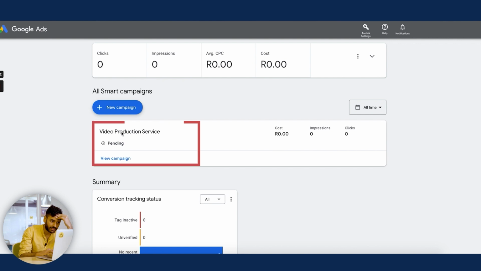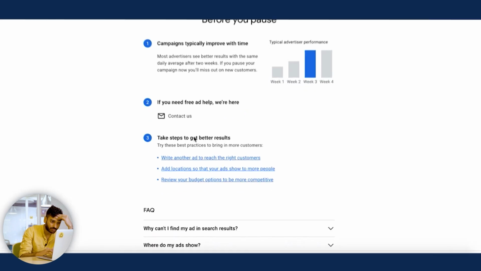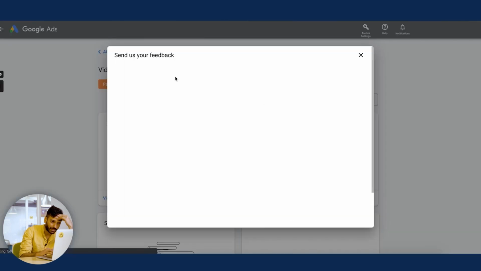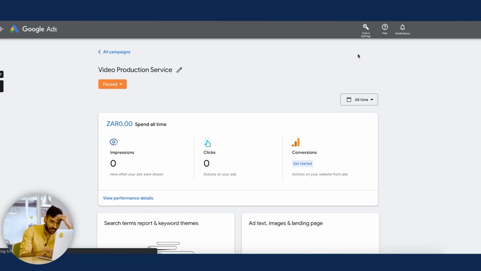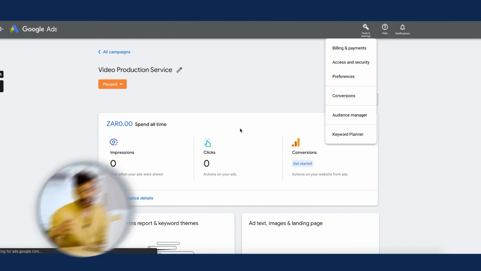So anyways, this campaign right here, I'm just going to pause. And yeah, there you go. You pause that campaign, and then you can set up new campaigns from there. So that's pretty much it, guys. That's how you set up your Google Ads account. Obviously, you want to add in billing, you want to add in conversion tracking as well, but that's how you get your account set up.